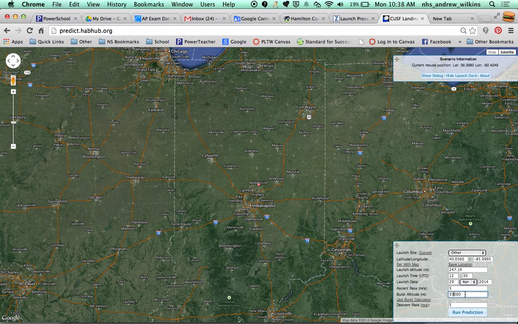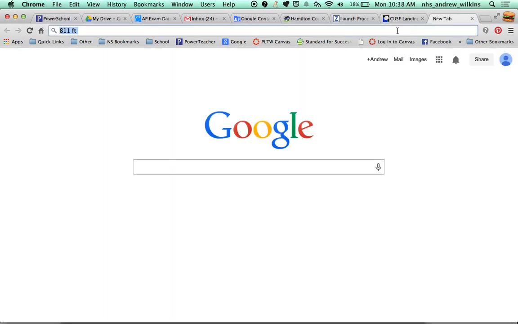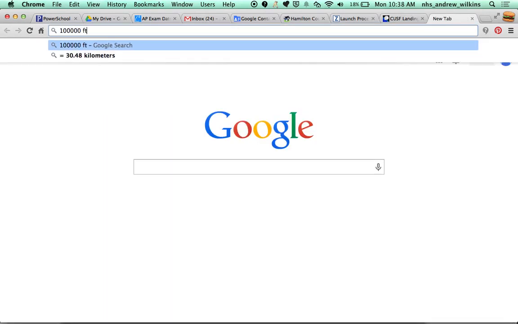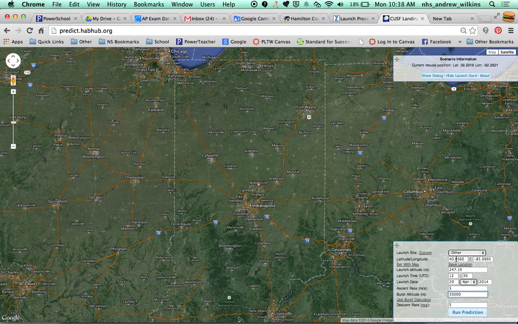33,000 meters, if you want to figure that out, or if you want to figure out what 100,000 feet is, it's 30,480 meters. So if you wanted to be a little bit more specific on the 100,000, then you could go to 30,480 meters, and that would give you an idea. We're going to assume that the descent rate is also about 5 meters per second.